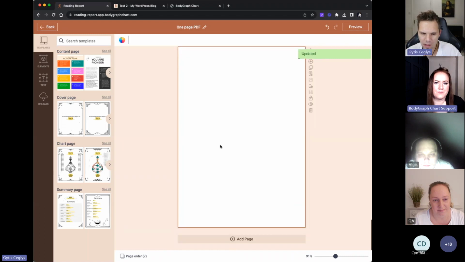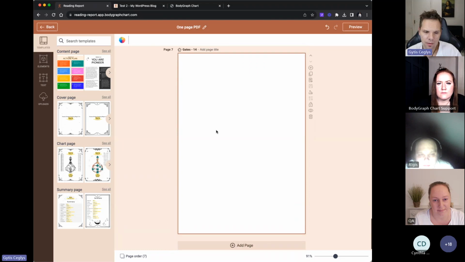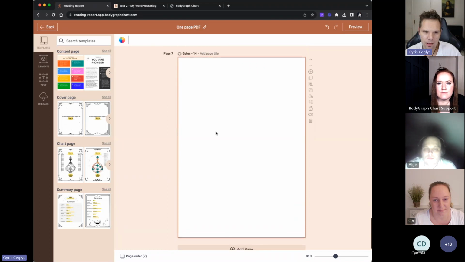And then, of course, you have to create multiple pages for each gate. You write in the content. And then if I'm generating my own chart, and I have gate number 14, I will see that page.